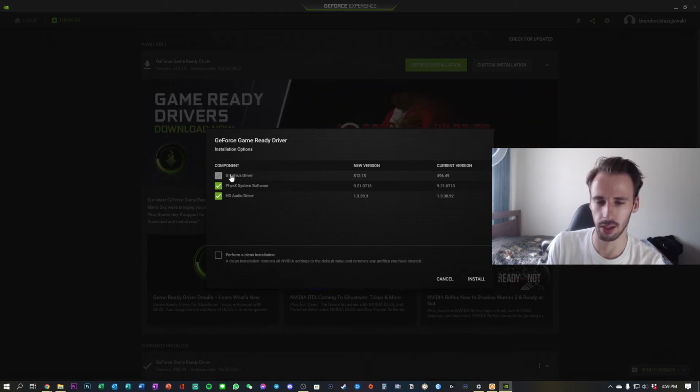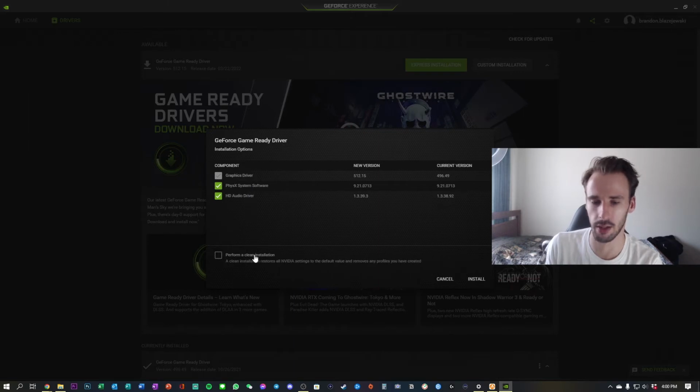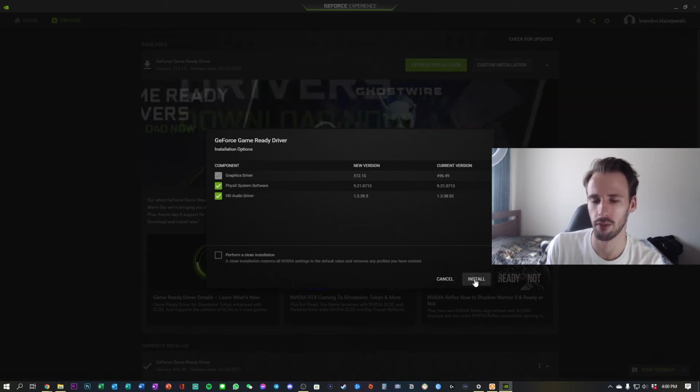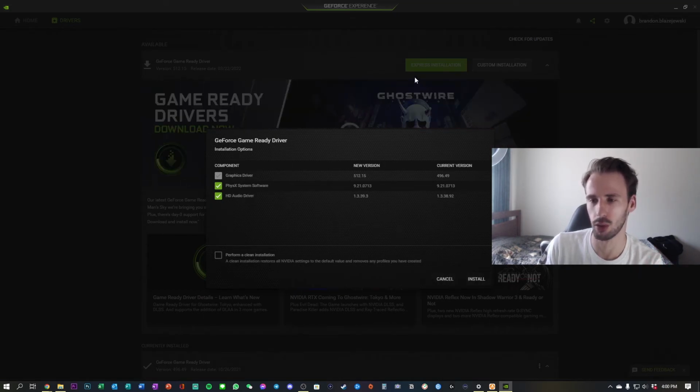By default, it's always going to be the graphics driver, and you can either choose to update the PhysX system software or the HD audio drivers. Both of these I use, so I'm just going to say install, but if you don't want a particular one of these for whatever reason, then you just say cancel and do express installation, or you can just make sure they're checked and click on install.